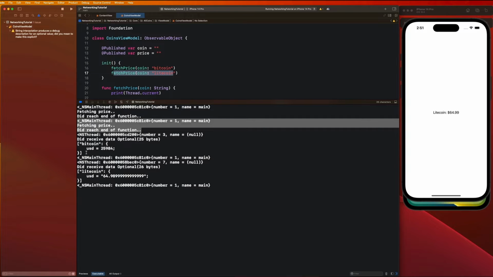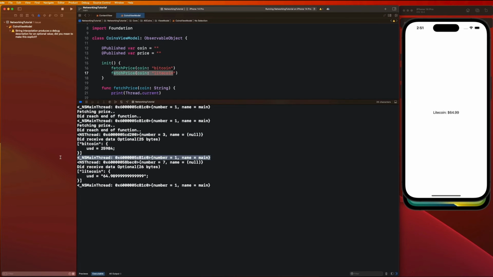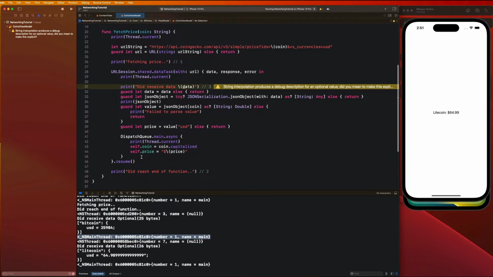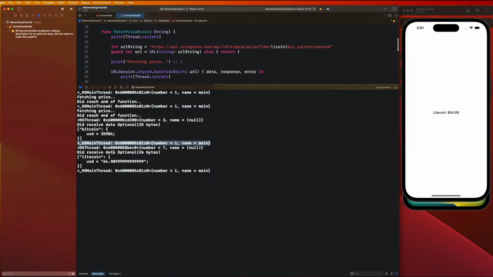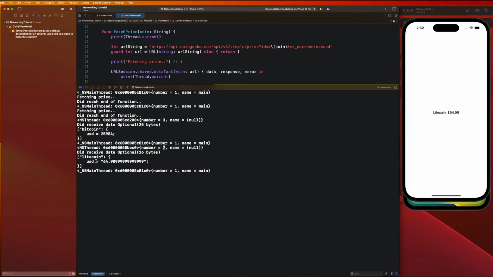And then we notice that when we're here, we are now on a background thread, and we get back the data for Bitcoin, and then we update the main thread once we go onto this DispatchQueue.main guy. And then after that, we enter onto a different background thread to fetch the Litecoin data, and then enter back onto the main thread to ultimately update our user interface with the information that's coming from that particular thread.